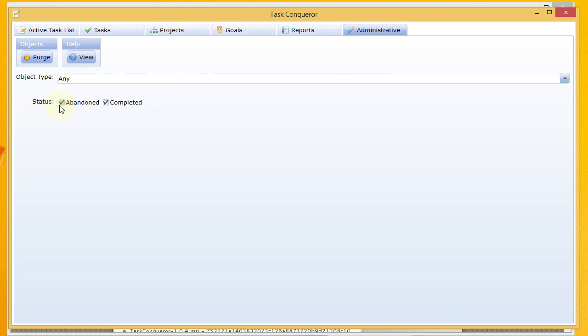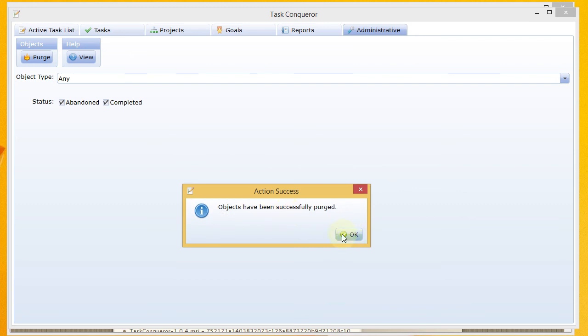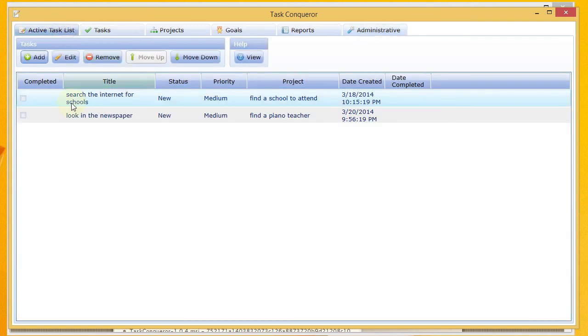We'll say any. And then you can choose a status of abandoned or completed. So if you want to do the mass delete, you do need to make sure the items are in an abandoned or completed state. And then once you've done that, go ahead and click the purge button. It's going to ask you if you're sure. Click yes. And it says the objects have been purged. If we come back over here to the active task list, you can see the item that was striked out is no longer on the list.